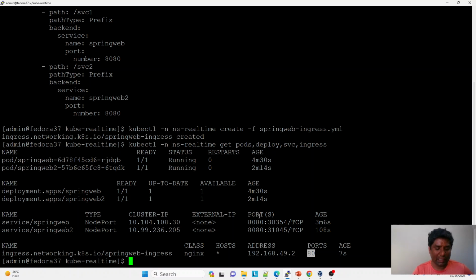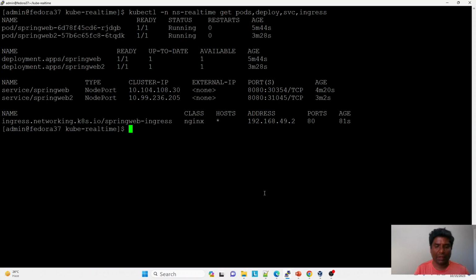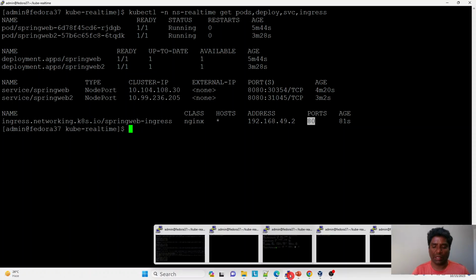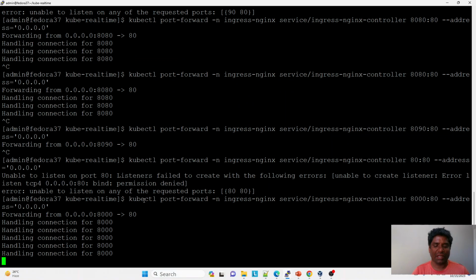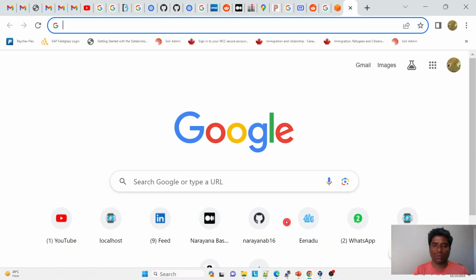So I can test it from here, but if I want to access this port outside, I am supposed to do a port forwarding. So that port forwarding which I have done, Kubernetes port-forward, -n ingress-nginx is the namespace where the nginx controller is running. This is the service available in that namespace. I'm port forwarding on port 8000. Now what I can do is I can go to the browser.